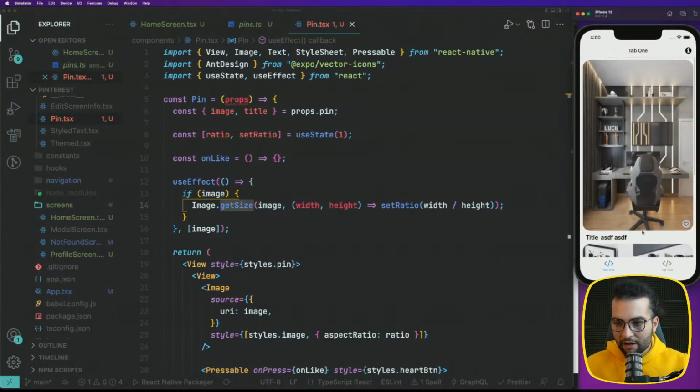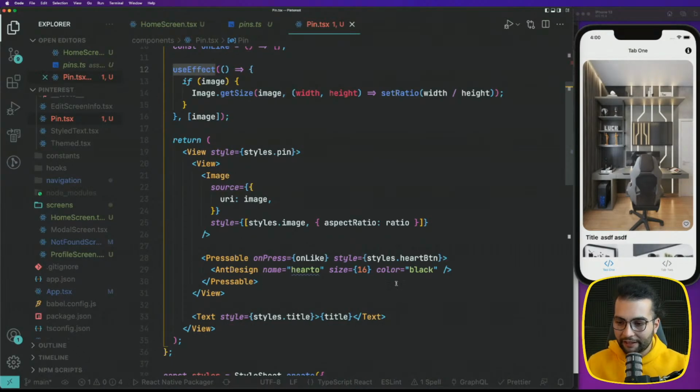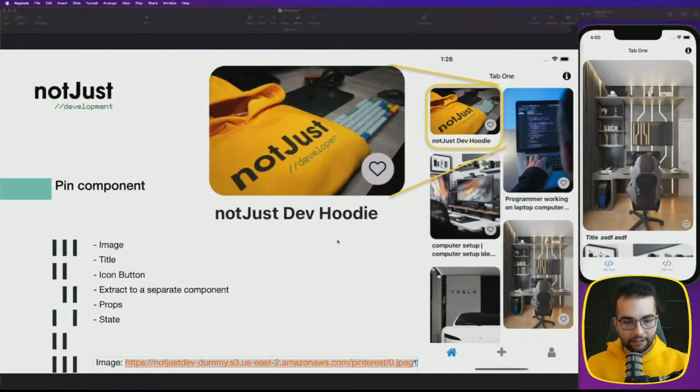Okay, so we already learned a lot of things. We learned about props, we learned about state, how to calculate dynamically the size of an image. We learned about other important hooks like useEffect, how to render everything, how to style. That's good progress. And if we look into the pin component, we have an image, we have title, icon, button. We extracted it to a separate component, we implemented the props, and we implemented the state. Amazing. How do you guys feel so far? Are you managing? Do you have any questions? Are you building along?